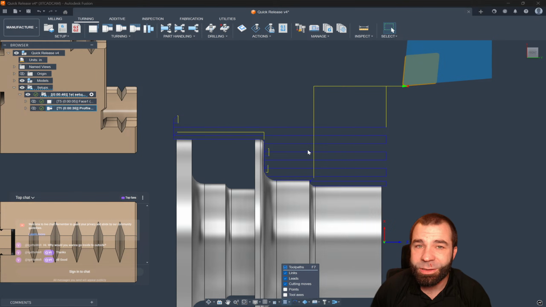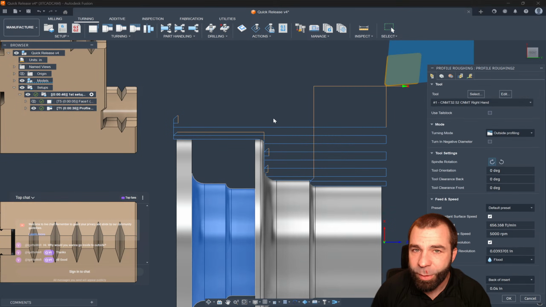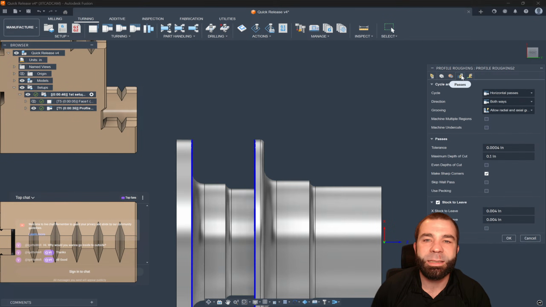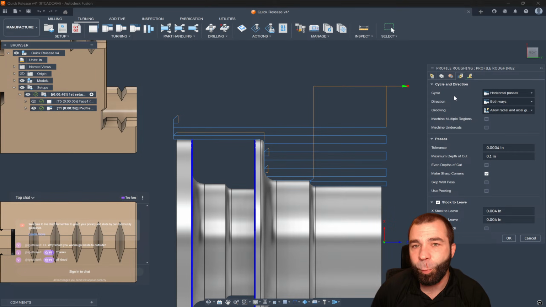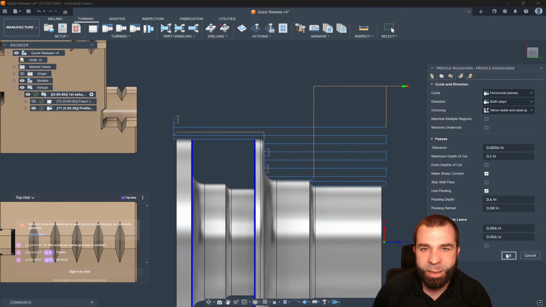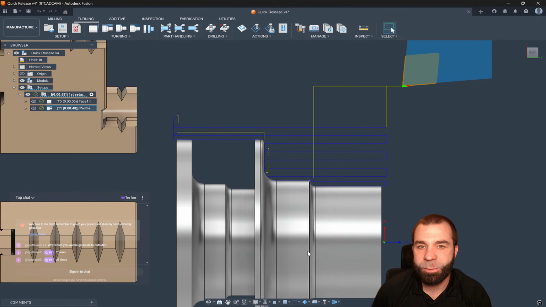Again, I cannot stress this enough because I get so many questions about it, this is all possible because we've defined the where, we're just now defining the how. A few other things that you can get away with, we could skip wall passes. Another common one that I like to do is to use pecking. If you guys have never used pecking before.